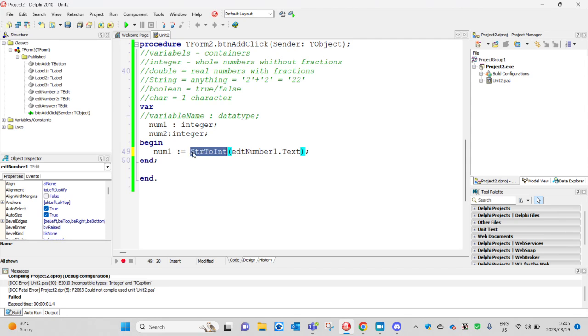This will change a string into an integer for us. And then this conversion will happen. So now we've got our first number. Out of this edit box, we change it to an integer, we put it in there. Now we've got our first number.